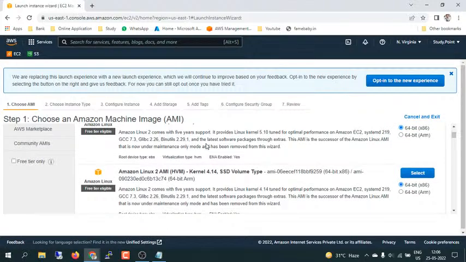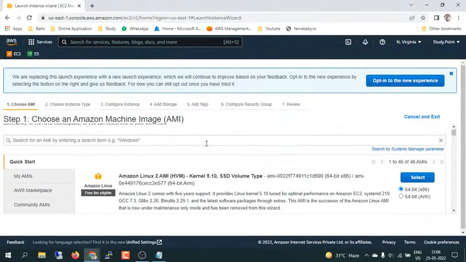If you have any doubt related to EC2 instance creation, you can ask me here. Okay, so whenever we are creating an EC2 instance, it will ask you 7 steps. Right? Okay, first step is choose AMI. AMI is Amazon Machine Image. Amazon Machine Image is like an operating system. Which operating system do you want to install in your AWS EC2 instance?